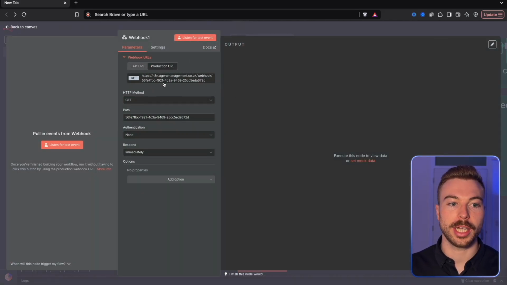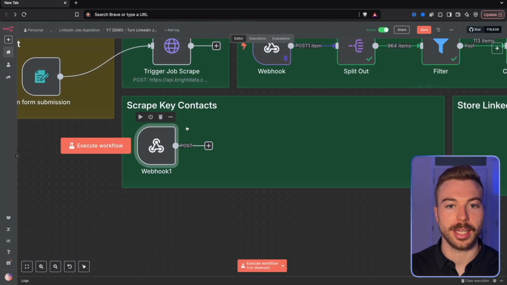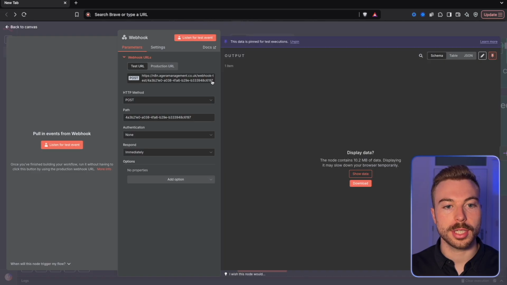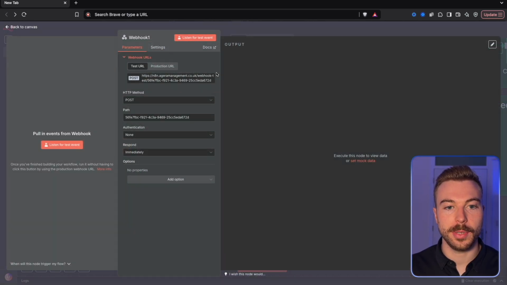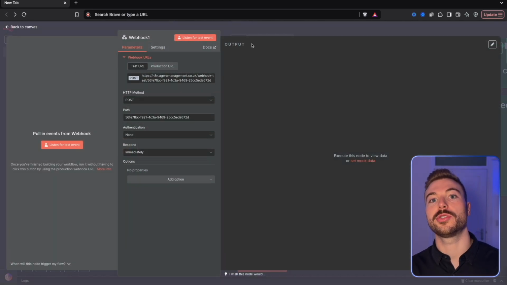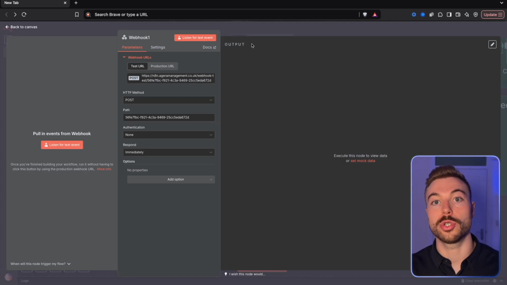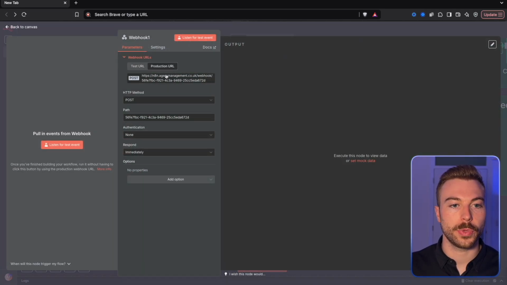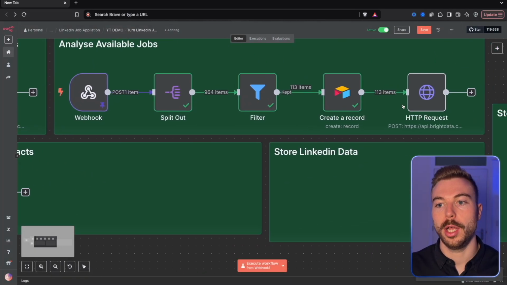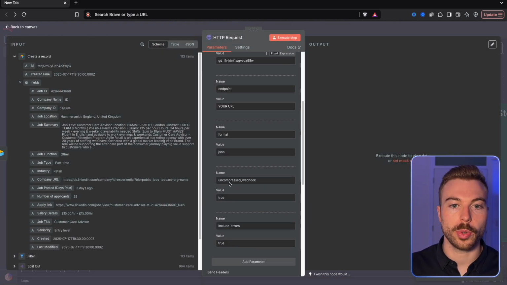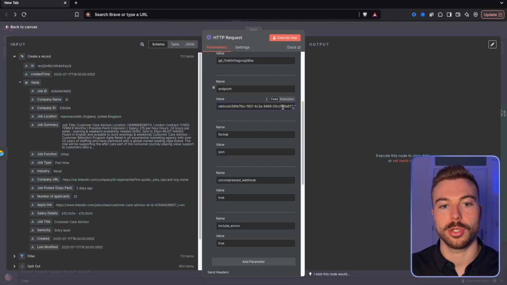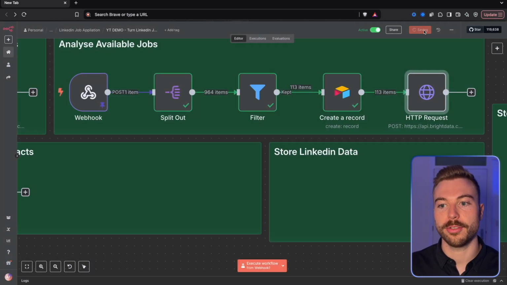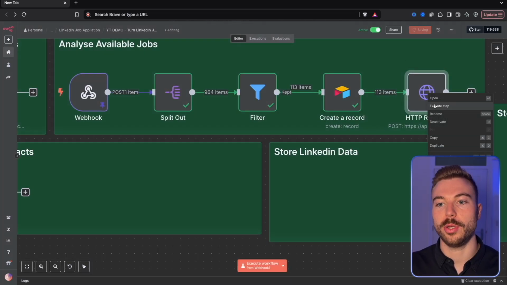We need to make sure again it's production and it's post, and then what we can do is add that in here. What you'll also notice is the end here needs to be different to the end here, otherwise it will try and resend it through the actual webhook that we had before. So don't duplicate them, always add them as a new one. We're then going to come in here, copy that production URL, back up to the HTTP request, and paste where it has URL. We'll come out of here and do save. We can now do execute step.